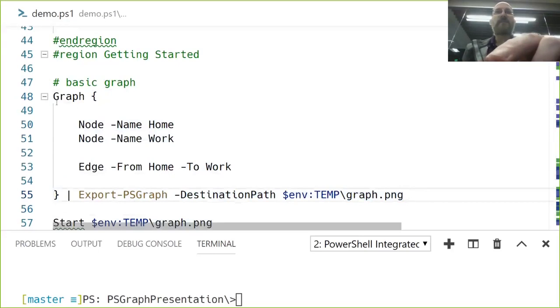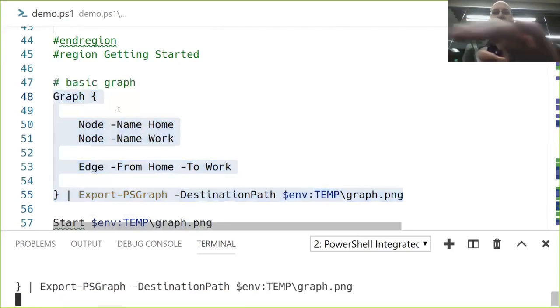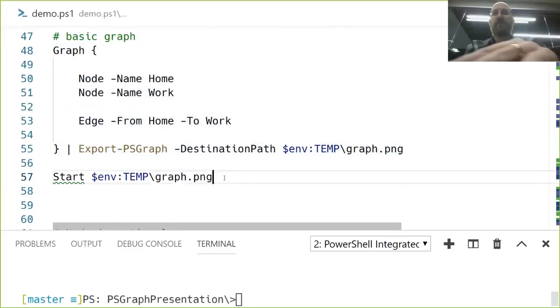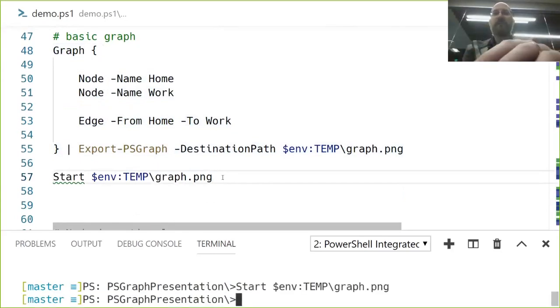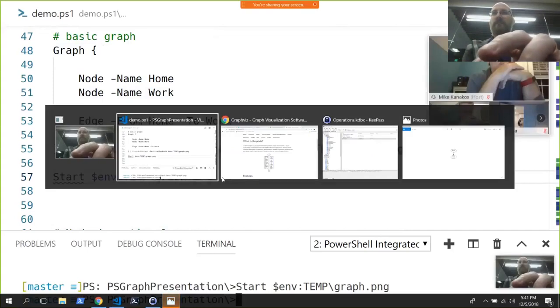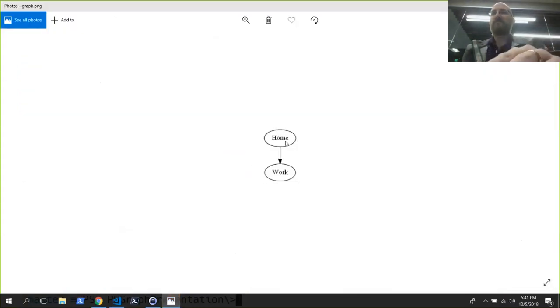So let's go ahead and first generate our graph so we can see what we're looking at. And then I'm going to open our graph up, and it's super simple, right? I got home, my first node, my second node, and the line between them.